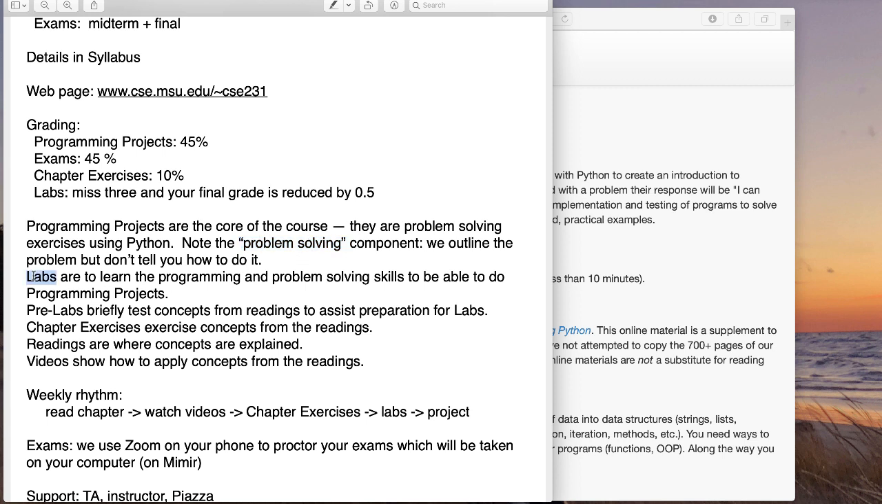To assist you in that, we have labs. And that's where we sort of handhold you to learn how to do some programming and some problem-solving skills so that you will be able to do those programming projects. And then we have the pre-labs to briefly test the concepts from the readings so that you're better prepared to do the labs. We have chapter exercises.